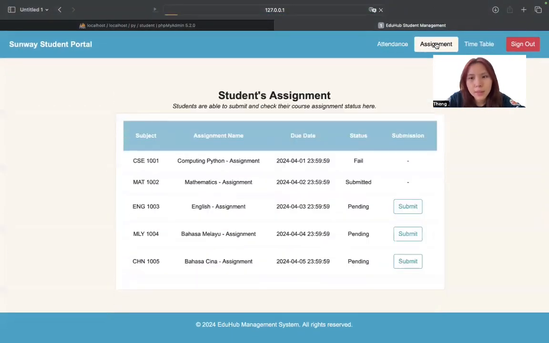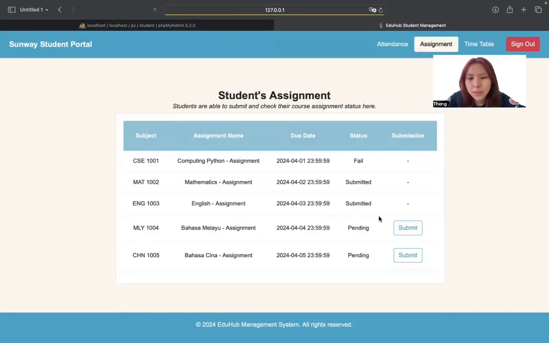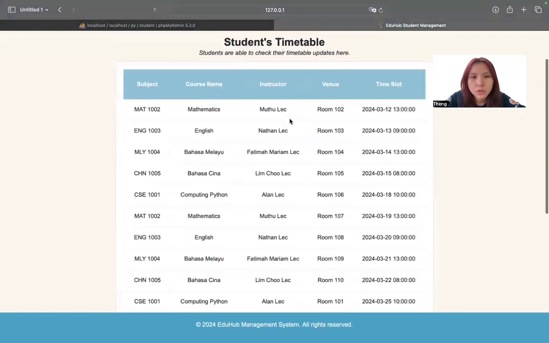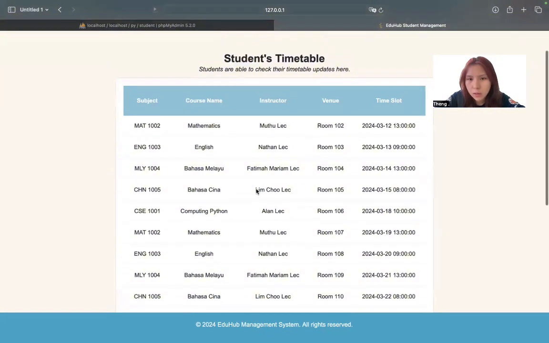And this is the assignment page. Students can check and submit their course assignment status here. For example, a student can submit their assignment here because this is an example, so I just write some words and submit. The status will turn to submitted. And this is the timetable. The student can check their timetable updates here, such as subject, instructor, venue, or time slot.